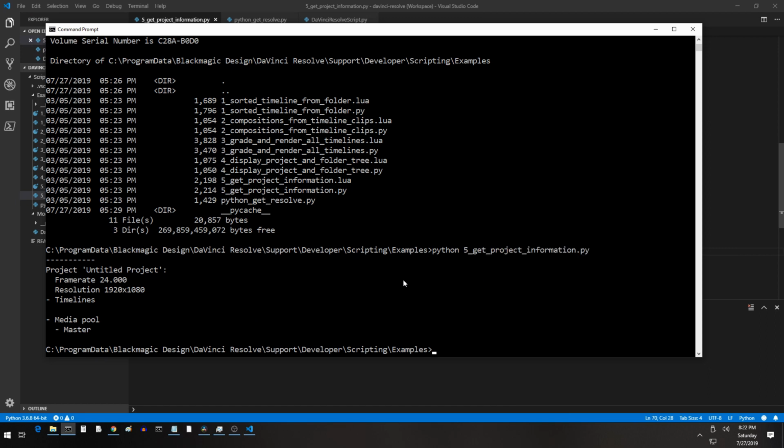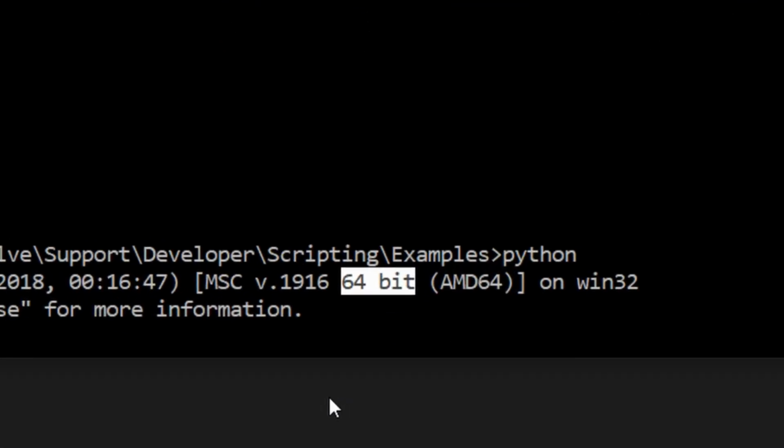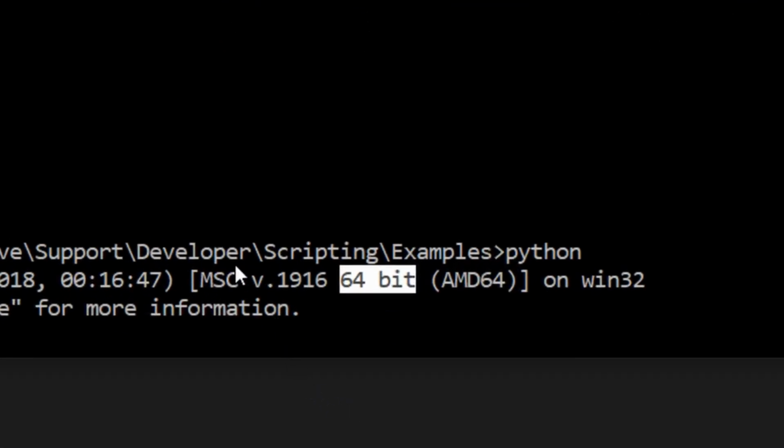So I had two problems that I had to work past. The first problem was that I was running the 32-bit version of Python, but I'm on a 64-bit system, and DaVinci Resolve on this system is 64 bits. So you can check that by running Python. And when you run Python, it'll say right here, 64-bit, if it is a 64-bit version of Python.